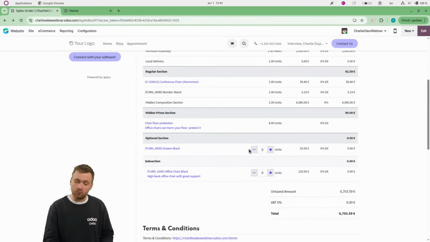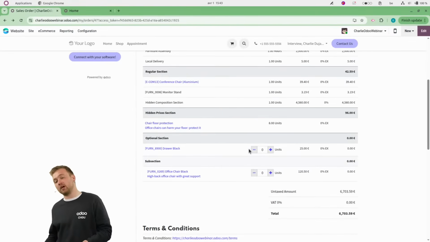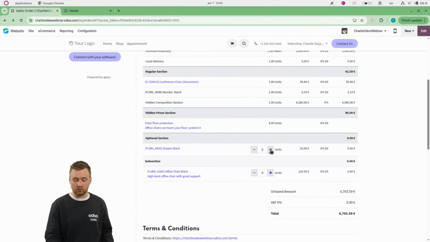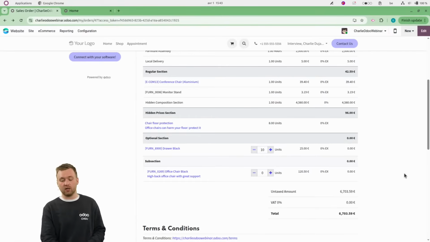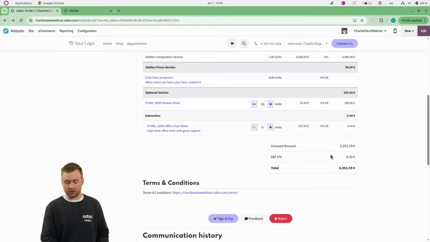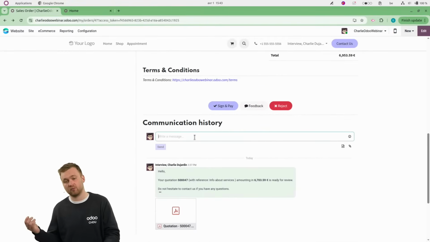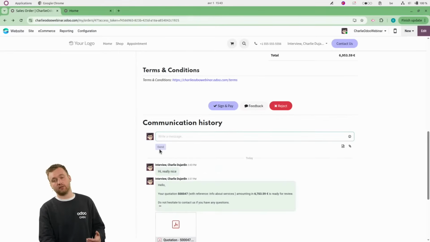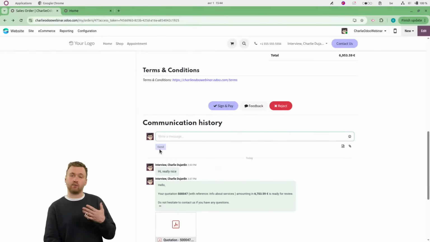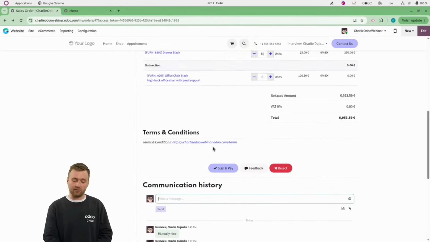These are optional products. Okay, so this is also an option that we have where I can choose as many as I want. You know what, draw a black. I need 10 of those to be fair. There we go. And this is going to update the quantity on the quotation. Once I'm happy with it, I can either confirm it or I can even send a message. Okay, if I want to talk to my point of contact, hi, really nice, and I can just send it. Then the person will receive an email that I've communicated with that person and be informed.